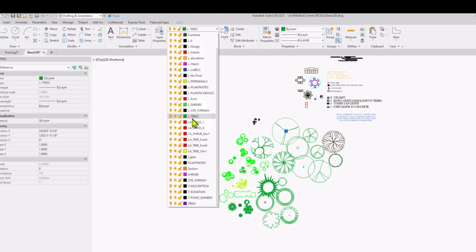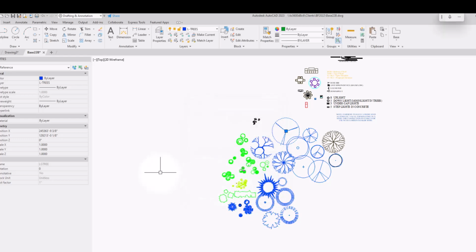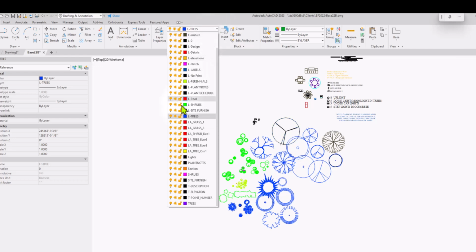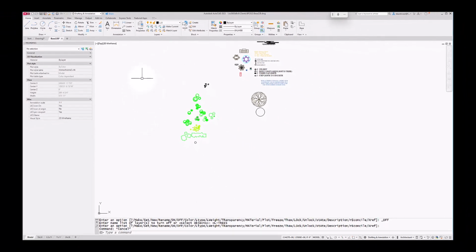And if we wanted to, say, change the color of that layer, we can go through here and change it to blue. Now everything that is on that layer is now going to change to blue. So it's as simple as that. If we want to turn off a layer, we can go back to our trees and we can turn off a layer. Whatever layer is up here with the command line empty, that is your current layer.